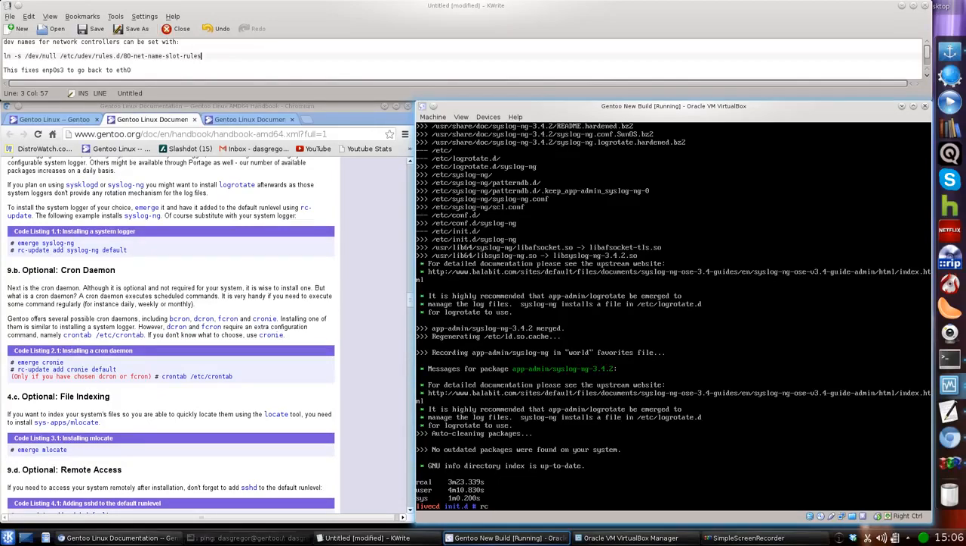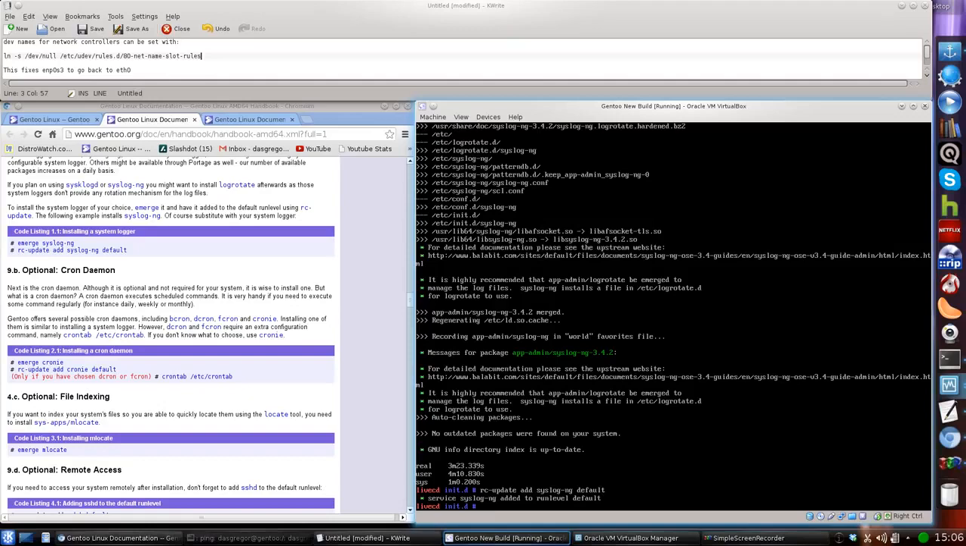So then we do an rc-update add syslog-ng to default. Excuse me, my throat there. And then it also asks us if we want to install them. These are optional, but I find them to be highly suggestible. So we want to do another one.